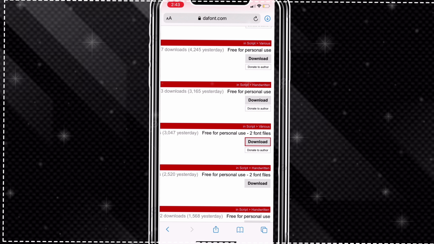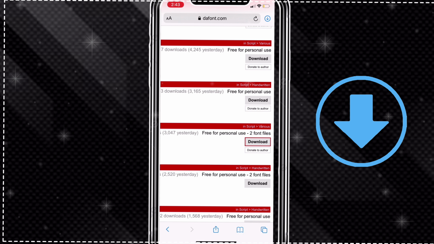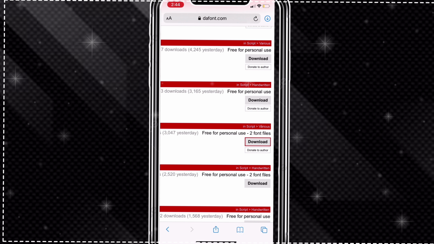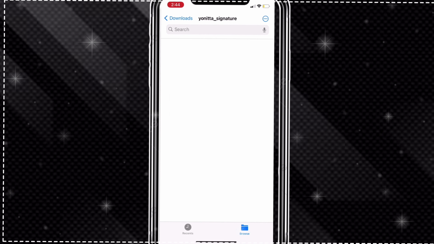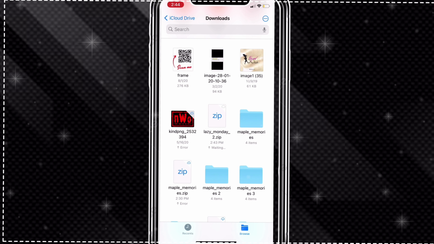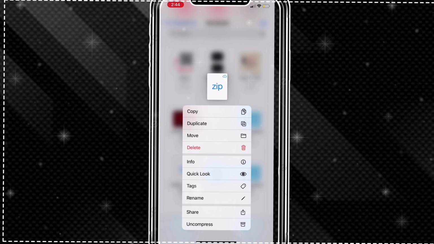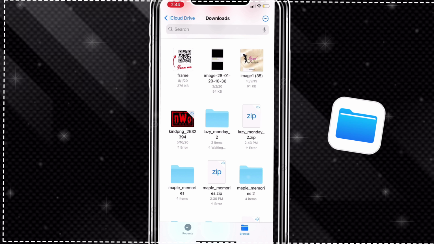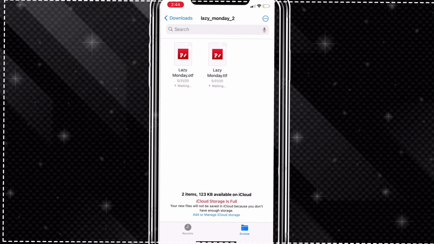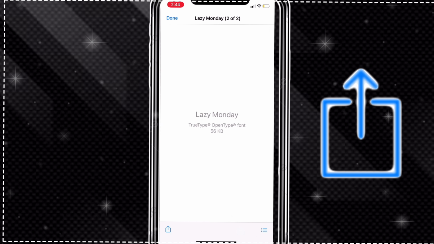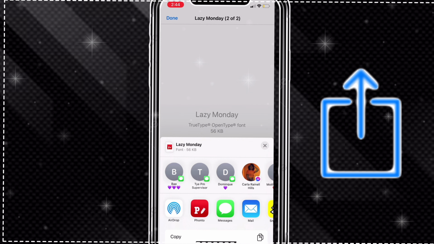and you're going to click that top right arrow, the little blue one with the circle around it. You click that, then you're going to click the font you just downloaded. You're going to click the zip one, and it should open up a folder, the blue folder. You click that, and you click the Phonto. Lazy Monday. Simple, right? Then you go to bottom left.